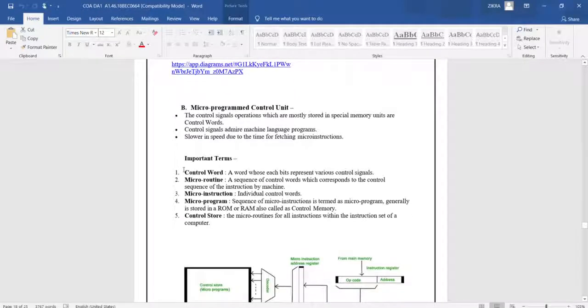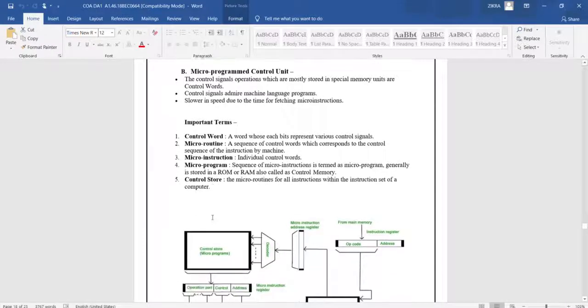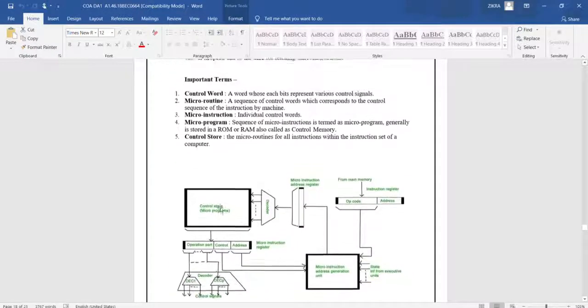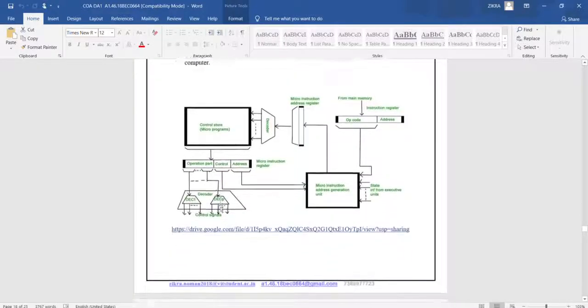And these are some of the important terms which one needs to keep in mind while talking about the microprogram control unit. And this is again the diagram for this control unit.